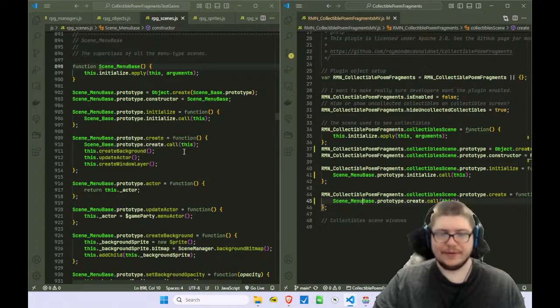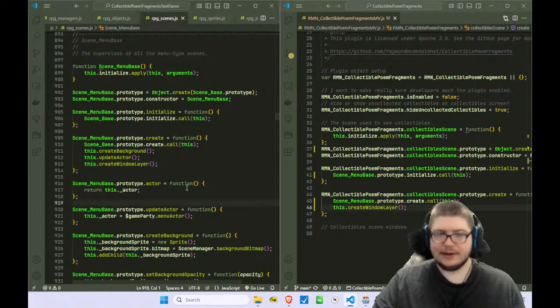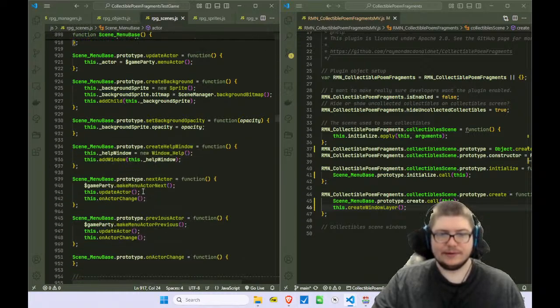So when it creates, I don't think I need to create a background. I'm not sure if I need to update actor or not, but I do need to create a window layer, I'm sure. In fact, that probably helps me understand what we're actually doing. When we create a window layer, I need to learn more about what a window layer is. It probably draws on top of everything else, or replaces the current window layer. I don't know. That's something to learn more about. I don't actually plan to have any actor functionality on this scene, so I'm just going to ignore that stuff.